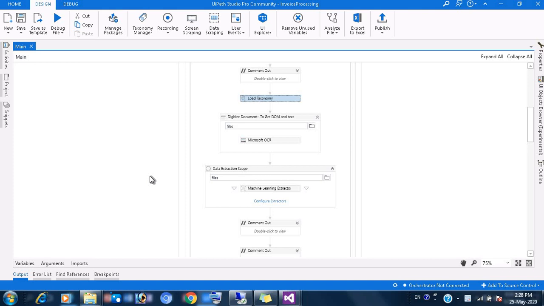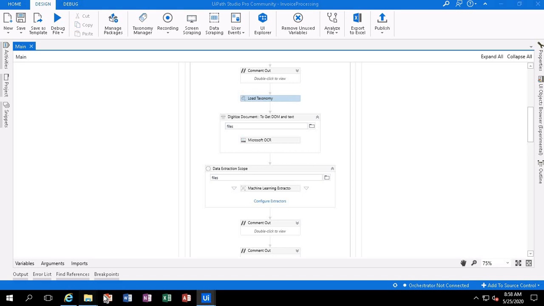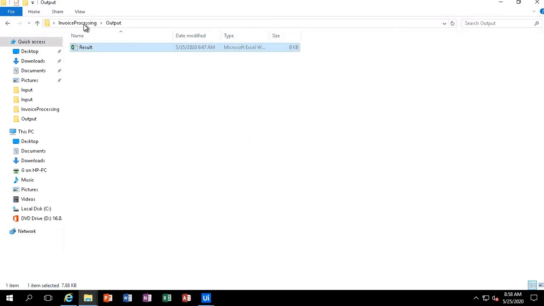So we have one scenario where we have two invoices in JPG format, and we will extract the invoice number, date and total from these documents. First let me show you the input folder. If we go to the input folder, we can see we have two invoices, invoice 1 in JPG format and invoice 2 in JPG format.